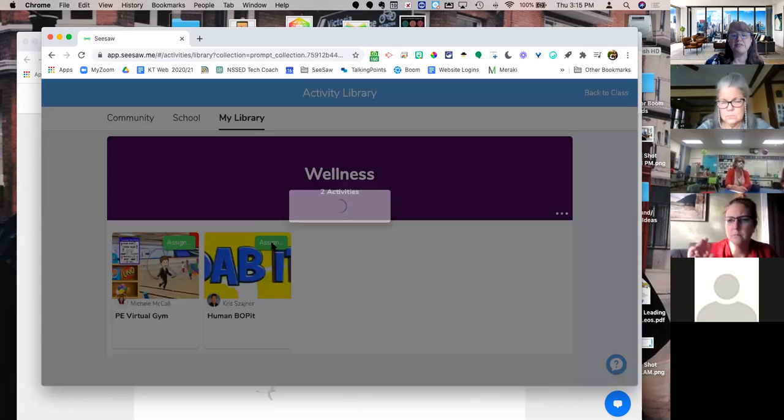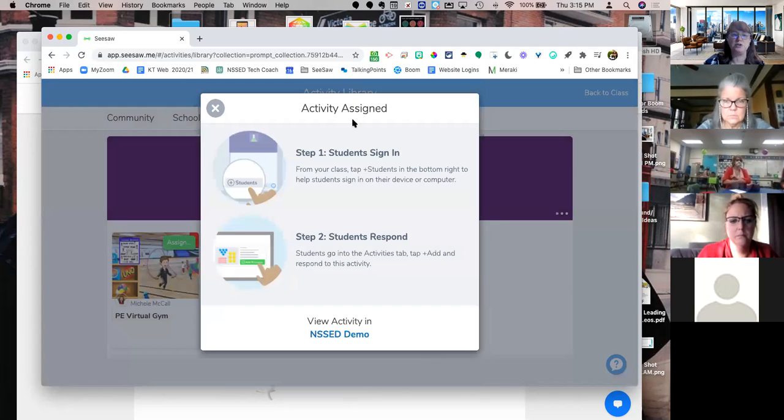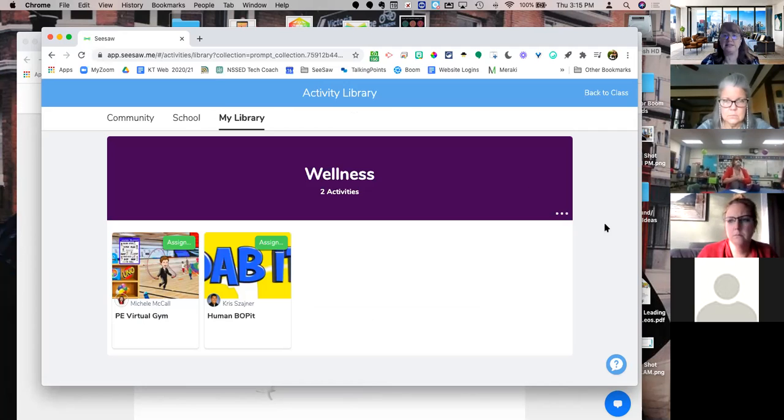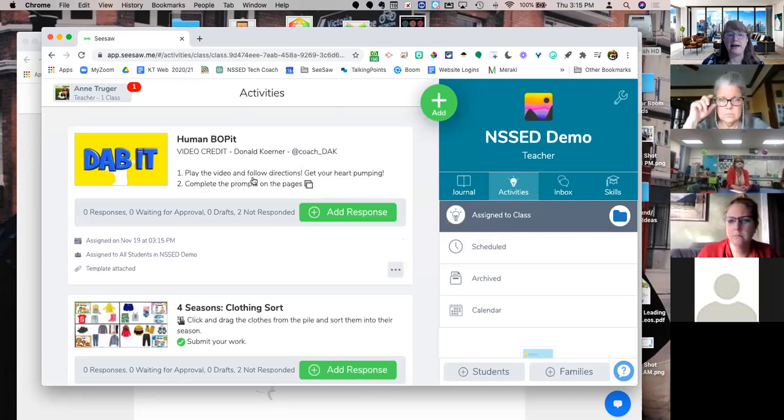All right, I'm going to go ahead. I think I've already assigned this one, but I'm going to assign it again because I want to show you just how differentiated things can be. I'm going to click back to class, and it takes me back, and now the student has the assignment that they're going to be able to do. This is assigned to class.